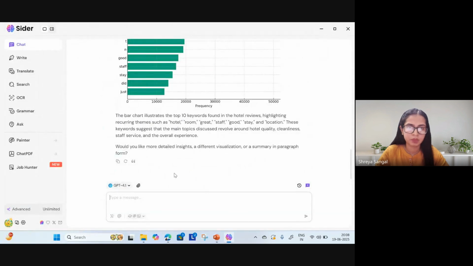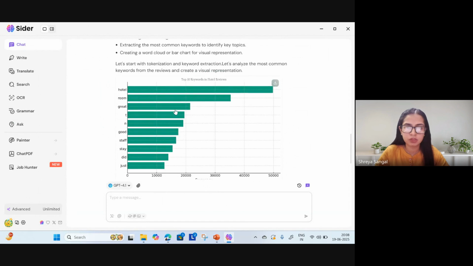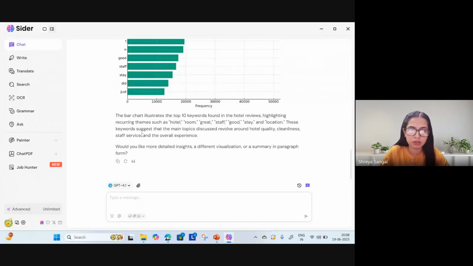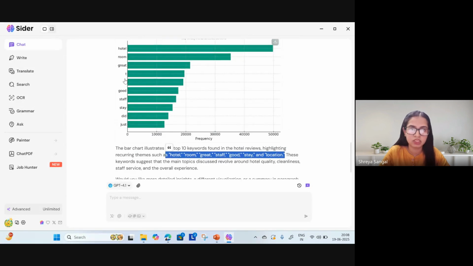Okay. So here we have this top 10 keywords bar chart, the diagram for the top 10 keywords in hotel reviews. And it says that these are the top 10 keywords. It is not using its own brain to remove text that does not have meaning. It will give you the exact information, whatever it found to be appearing the most.